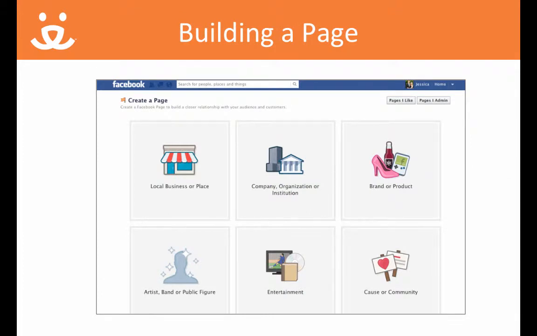And everyone here already has a page, correct? So we don't need to go through how to build a page. Okay.